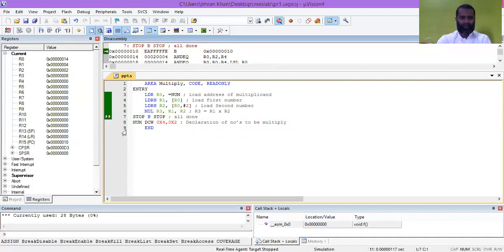Now execute once, it will go to stop. Stop B stop. So this is the infinite loop. Your controller will stay there only, and it will execute again and again. This is the branch instruction which will execute again and again until the condition is satisfied.